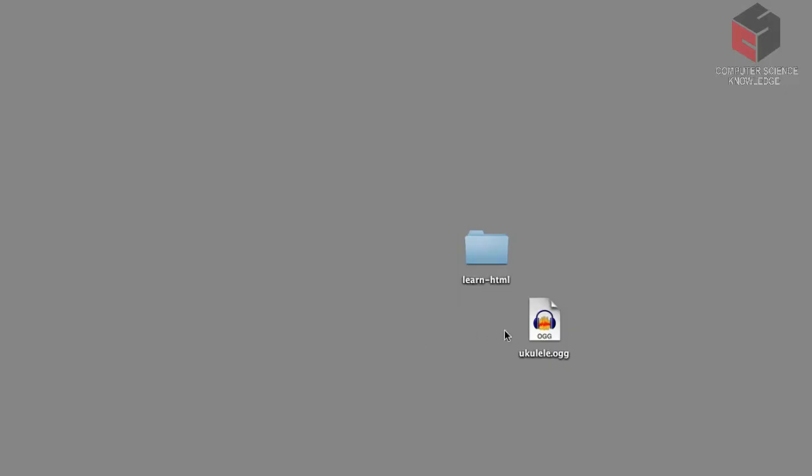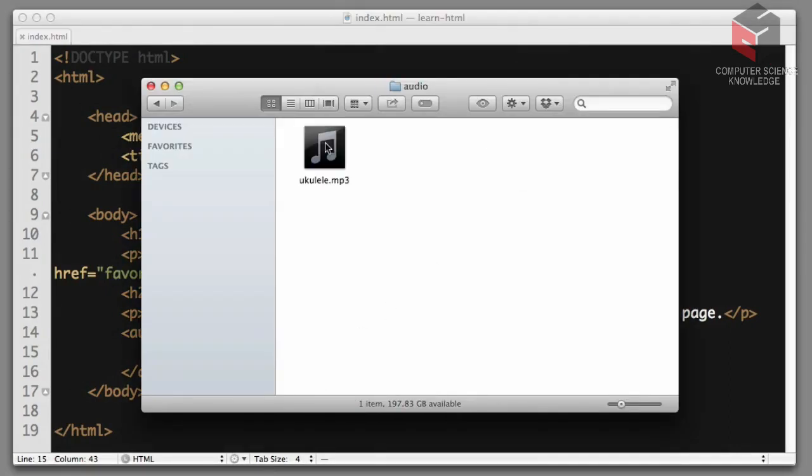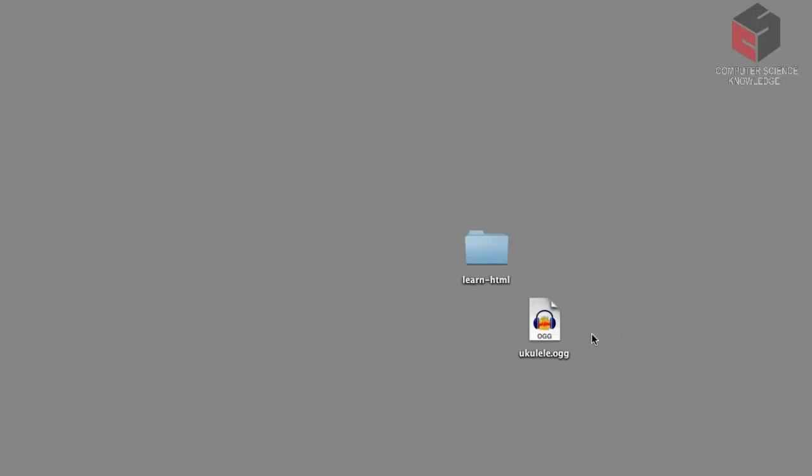On my desktop, I have an ukulele.ogg file. Now this is the same exact audio clip as the MP3 file, it's simply been saved in a different format. So let's go ahead and move this file into the audio folder to sit next to the ukulele.mp3 file.